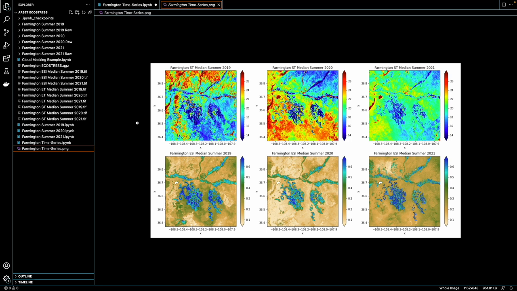In the bottom row, we have the time series of evaporative stress index corresponding to these surface temperature images. We can see that in that cool year of 2019, when the area outside of the farms is somewhat cooler, the evaporative stress index is higher because there is more ET. And in 2020, when this area outside of the farms was warmer, the evaporative stress index was much drier. And in the evaporative stress index, we can see changes in which farms are wetter or drier from year to year.